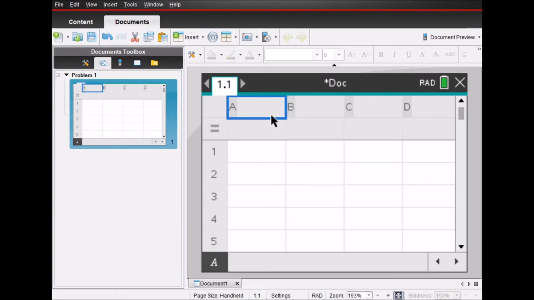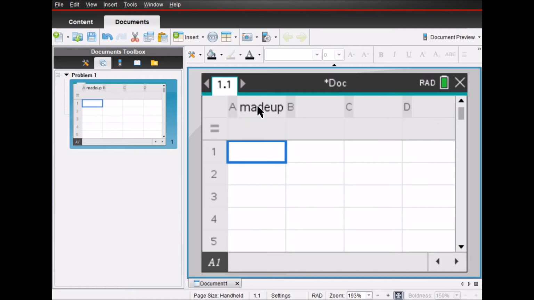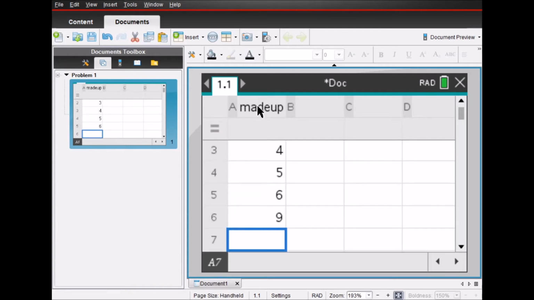Alright guys, this is Mr. Moon here, and today we're going to be looking at using the calculator to find the one sample statistics for a single set of data. To do this, we're going to use a made-up data set, and we're just going to put a whole bunch of random numbers in so that we can practice this. So we'll put in 1, 3, 4, 5, 6, and 9.